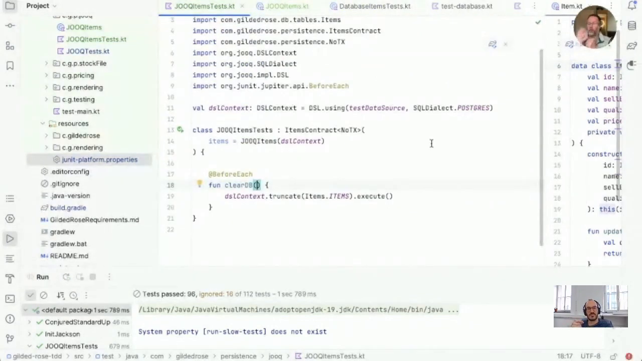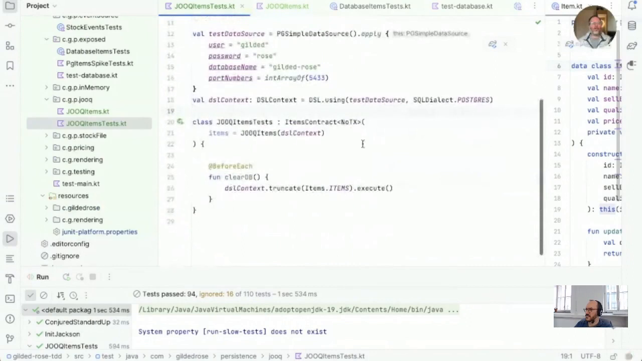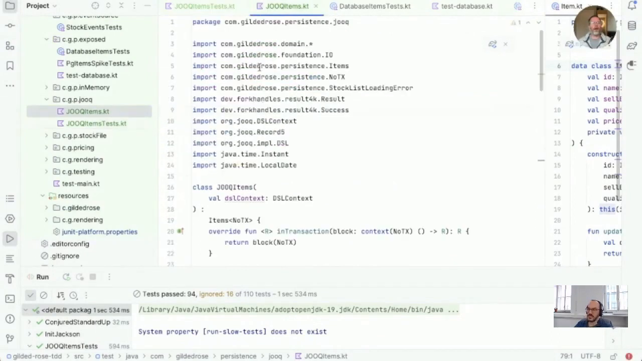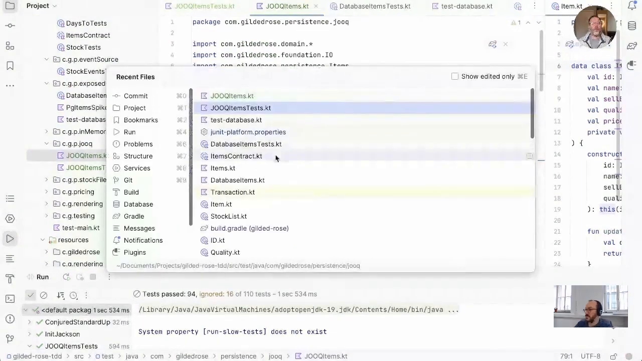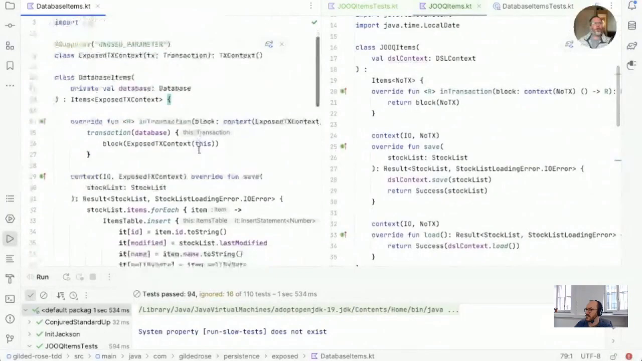And I think at the moment, certainly it is safe to not have transactions, but I will plug away myself and have a look and see whether I can work out how to do that. So we've managed to implement our contract we had with all of our other implementations, which is fantastic. We've got Juke items. Let's compare that to database items, which is the exposed version. So we'll ignore the transaction bits.